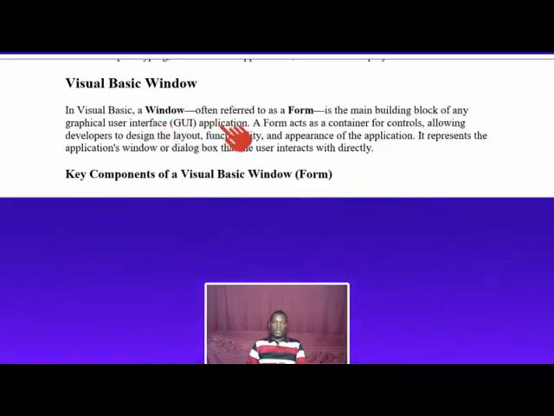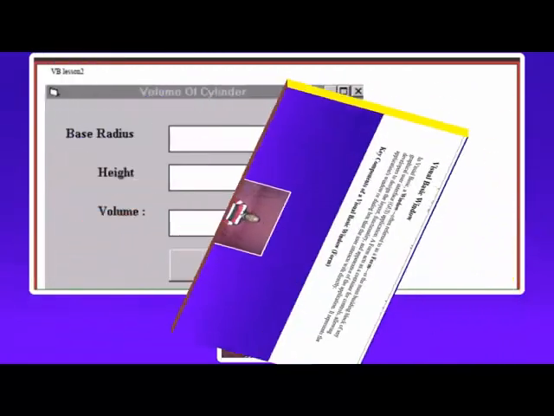application. A form acts as a container for controls, allowing developers to design the layout, functionality, and appearance of the application. It represents the application's window or dialog box that the user interacts with directly. Then we shall look at the key components of a Visual Basic window, in our case, which is a form.